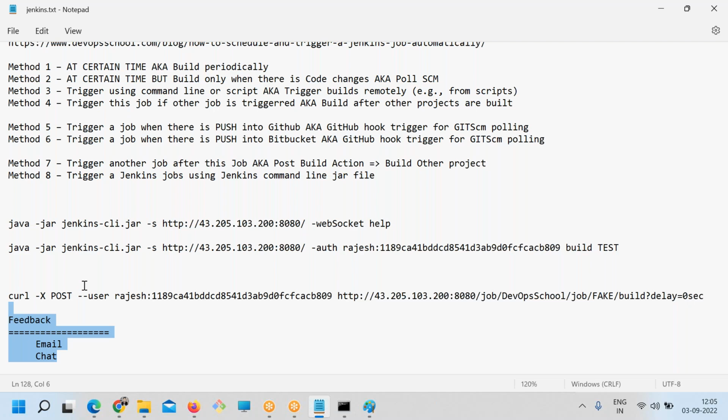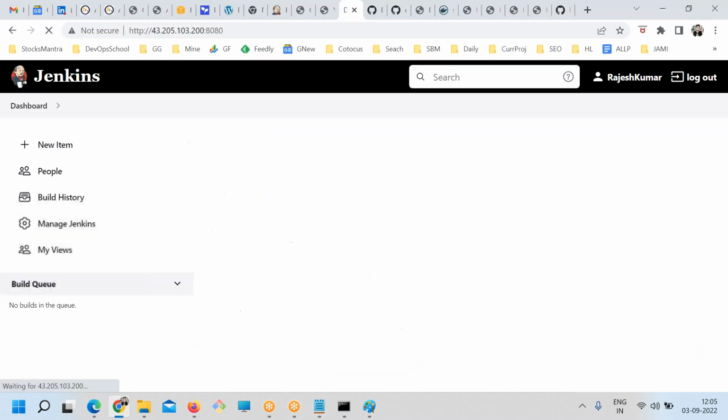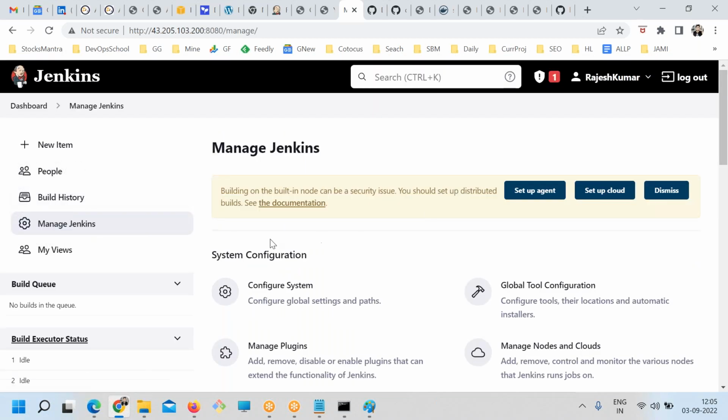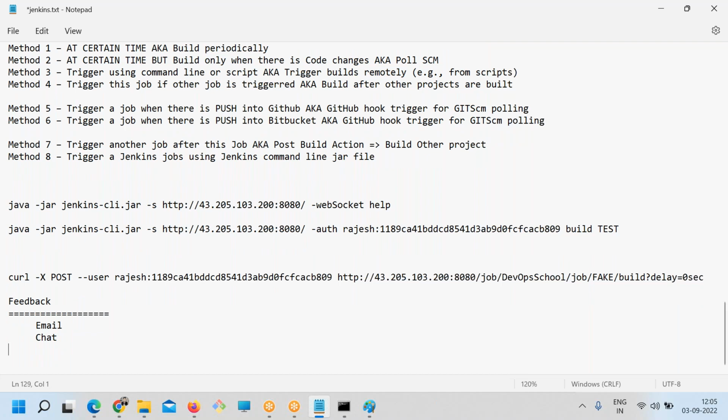Okay, so now here I'm going to talk about some of the options which we have, which are available for the UI part. And this is called feedback using pipeline. So do you know pipeline, all of you?